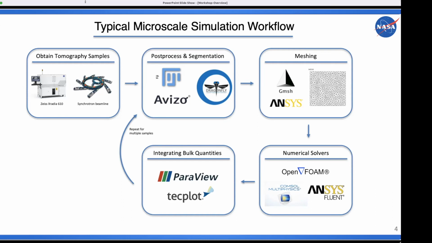Once you've generated this mesh, you put it into some kind of generic numerical solver. On the open source side, maybe something like OpenFOAM. On the commercial side, COMSOL is very powerful, ANSYS is very powerful, and you can set up whatever physics you want, set up whatever numerics you want, impose your boundary conditions, run your simulations. Let's say we're doing permeability, so maybe you're imposing a pressure gradient. You run your simulations, you then post-process these simulations, integrate your bulk quantities, and then repeat the process.